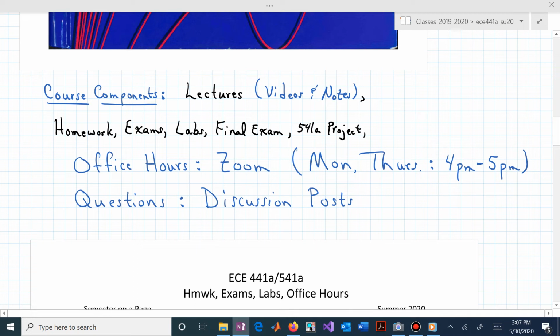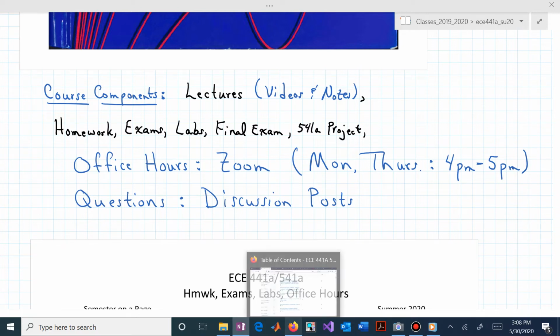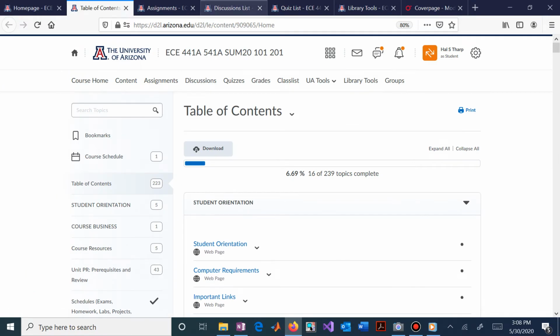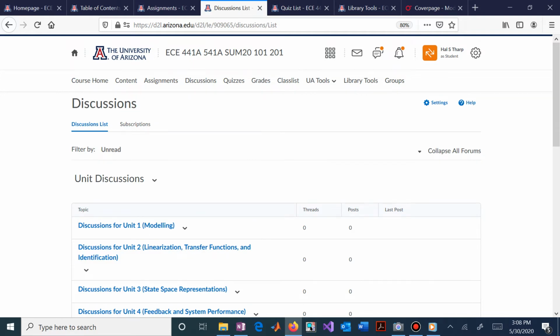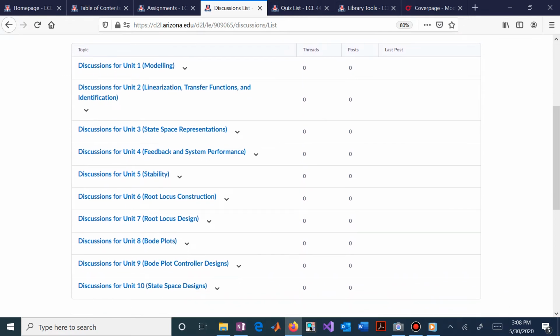Here is how the course is laid out. We have lectures in the form of videos and notes, and you can access those through the content page. We will have homeworks, exams, labs, a final exam, and if you're in the 541 or the graduate section, you will have a project. We will hold office hours through Zoom, occurring Mondays and Thursday afternoons, Tucson time, from 4 to 5 p.m. If you have questions outside of office hours, there are discussion posts on the website, and up on this top menu bar there are discussions for the different units in this course. Unit 1 is modeling, Unit 2 is linearization.